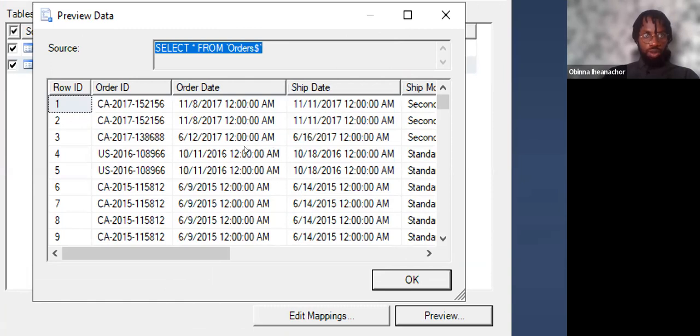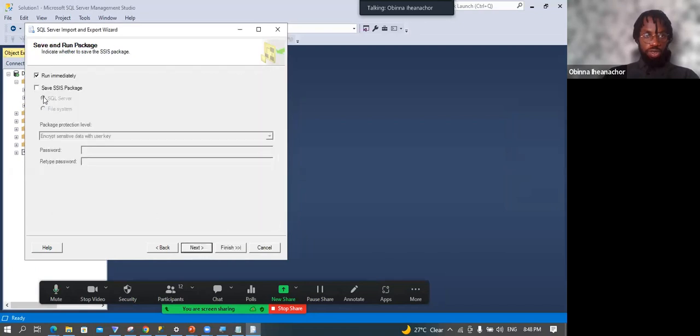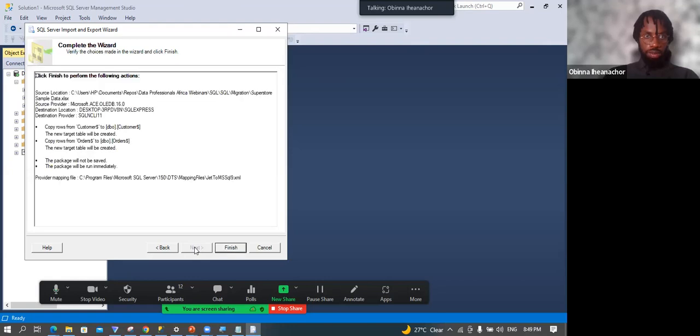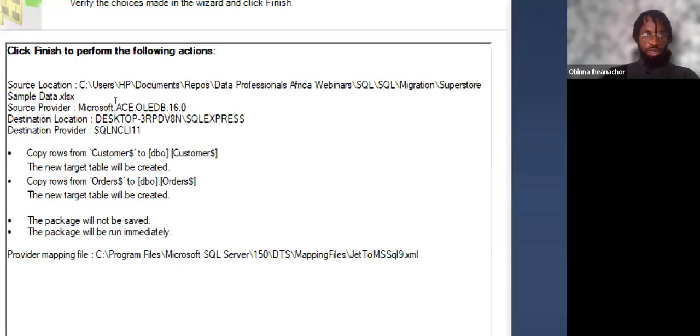So this is telling me what I want to do. Should I run the copy procedure immediately? So this is checked. You also have the option to save this SSIS package, but I don't need this. This is all I need, run immediately. So I click on the next step, next, and it tells me to click finish to perform the operations.